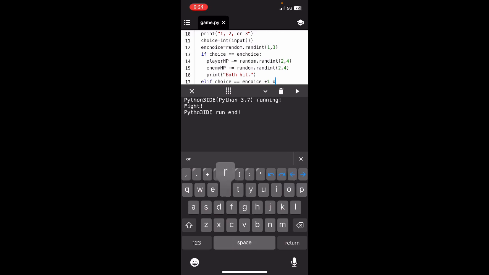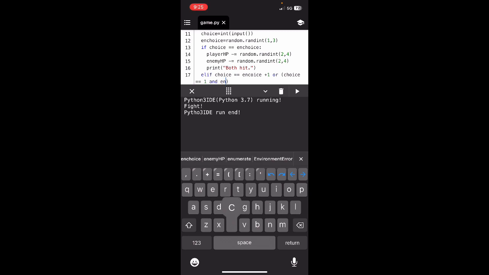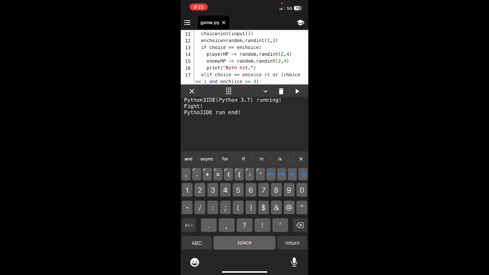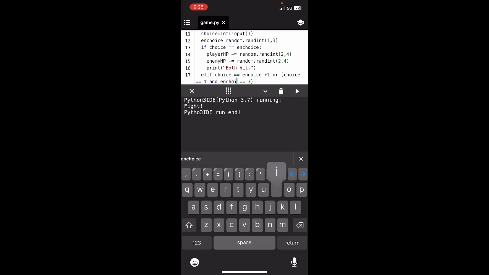Or, let's do a block of code here. So if it's equal to the enemy choice plus 1, or choice equals 1 and enemy choice equals 3. So that way, if we pick 2 and they pick 1, or we pick 3 and they pick 2, or now we said if we pick 1 and they pick 3, except you have to spell the word right or it doesn't work. And choice, there we go. That means we're going to hit.